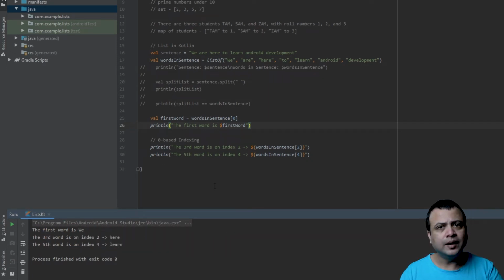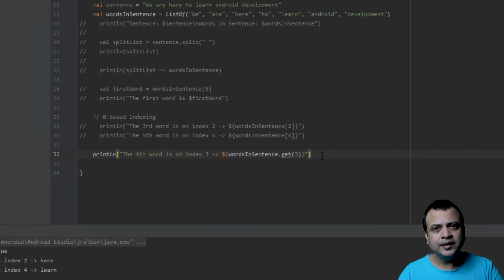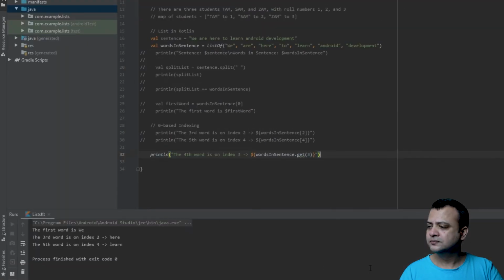Let me show you an example using the get method. On line number 32, I am trying to access the fourth word in the list using the index 3 and I am using the get function to get that element. Let me now run this program.